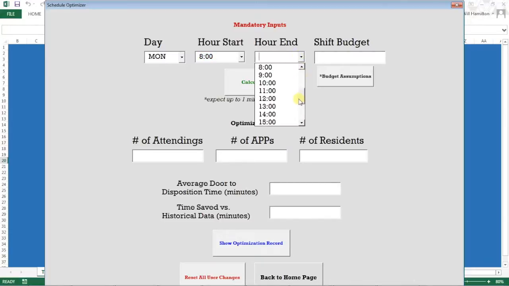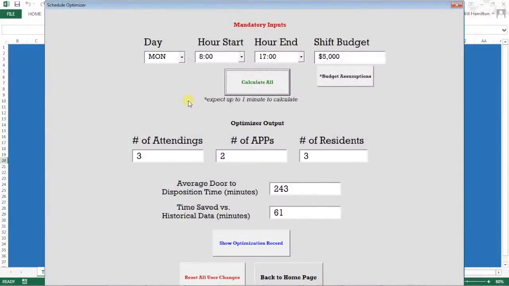Here, one can put in the desired day, such as Monday, the shift, such as 8 to 5, and the shift budget, for instance, $5,000, and then click Calculate All in order to run our custom-written VBA optimization engine. As you can see, this tool then shows us that the ideal provider mix is 3 attendings, 2 APPs, and 3 residents, which gives you an average door-to-disposition time of 243 minutes. Comparing this to our historical data, as shown in the last tool, you are saving 61 minutes with this mix.